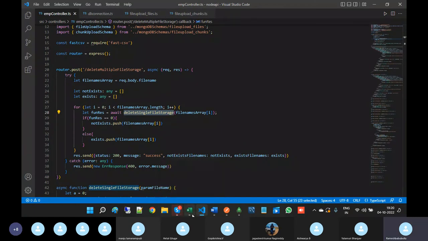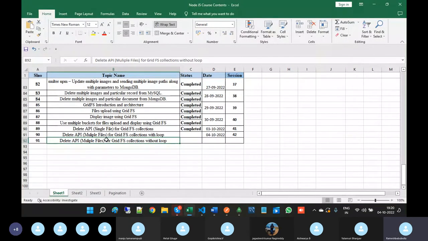So that thing we will discuss in the next topic: how to delete multiple files without using a loop. Okay.